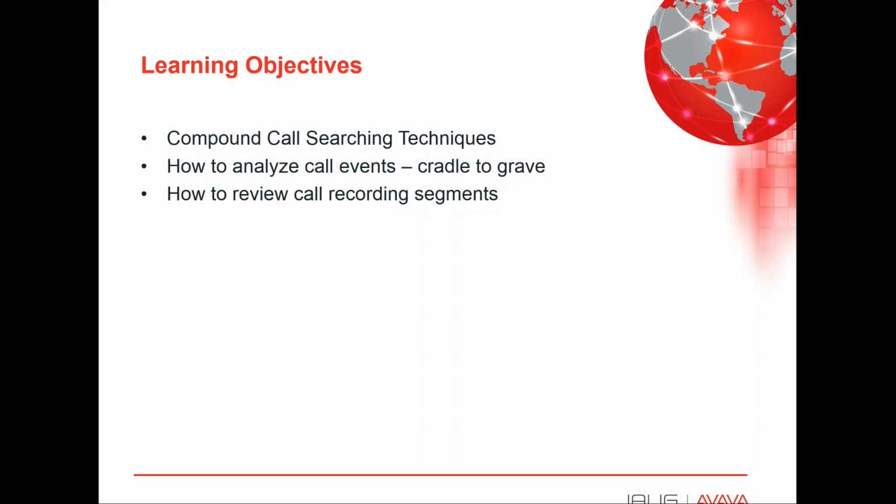So basically, the objective today is to go through three pieces. The first is compound call searching techniques. So basically, how do you find a call or a group of calls when you're literally going through a database of thousands or millions of calls? So that's the first step.